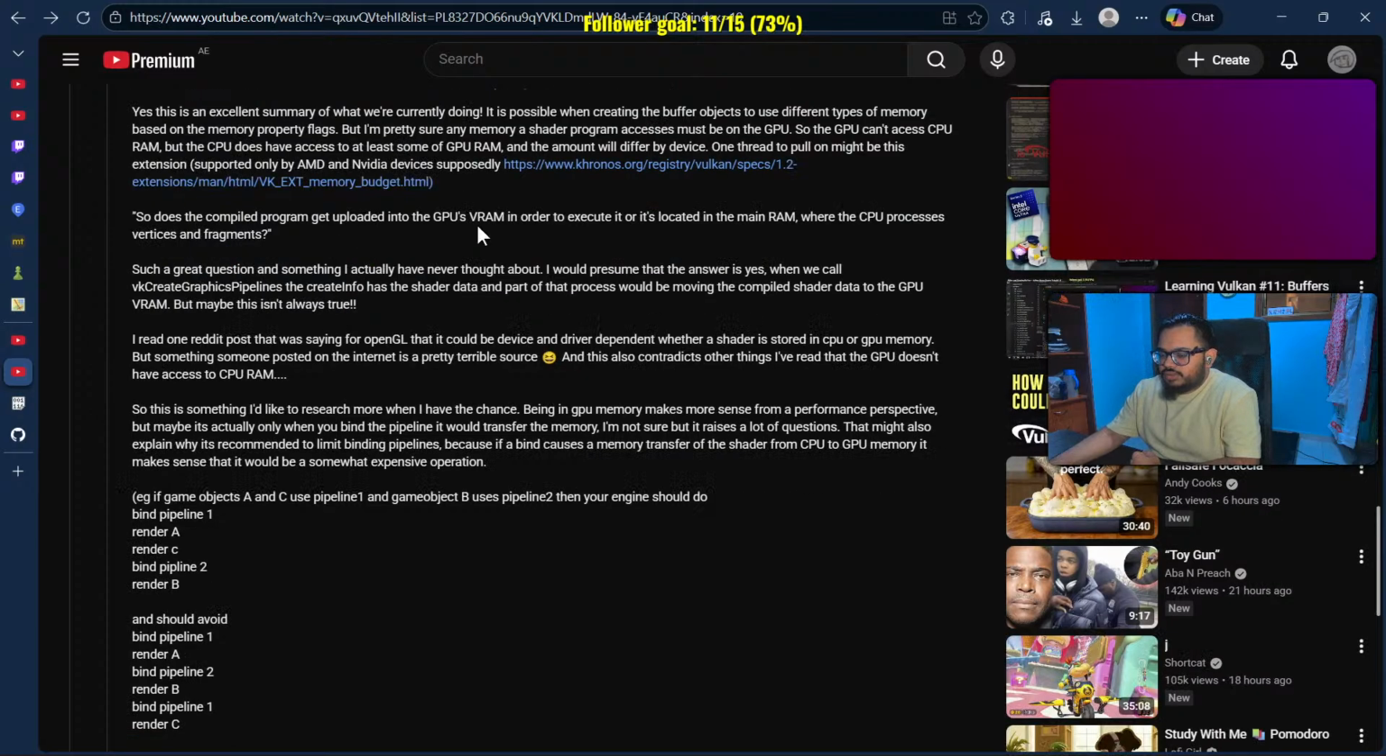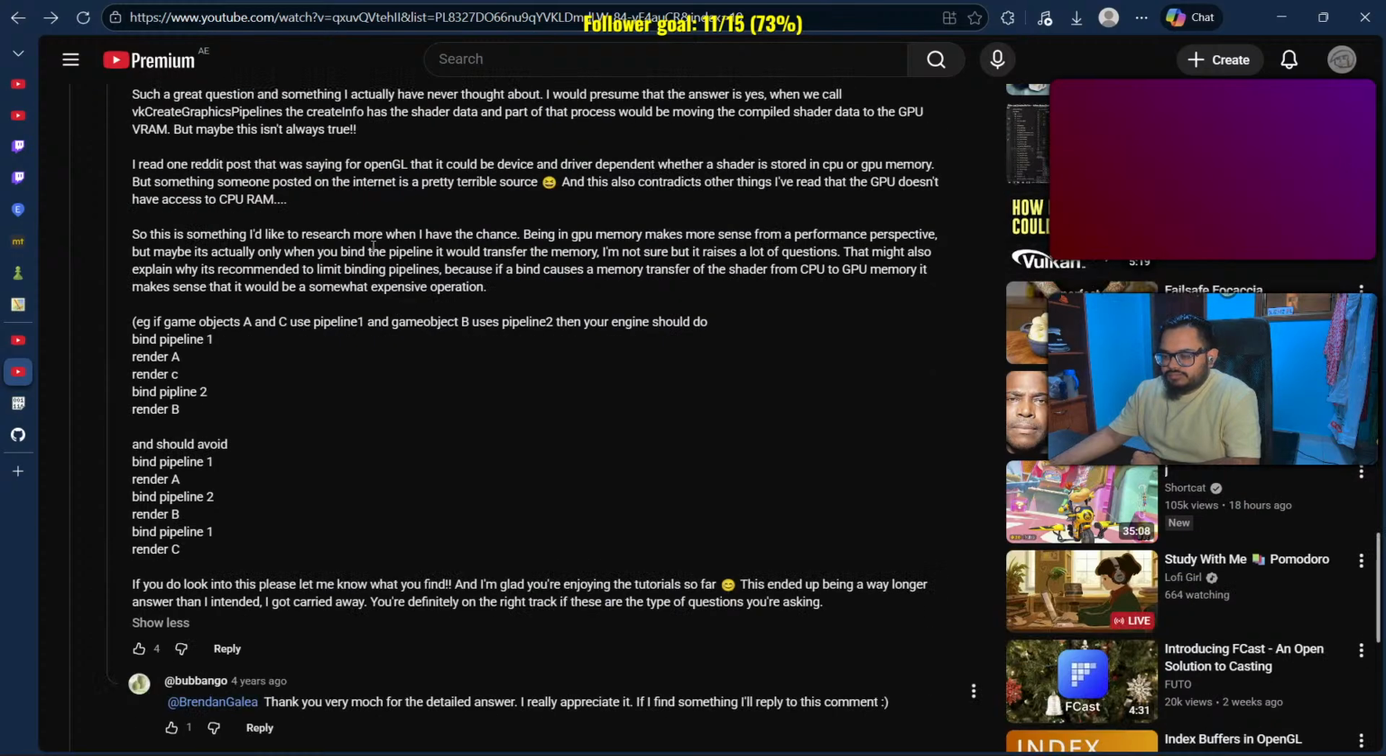So does the compiled program get uploaded into the GPU's VRAM, or is it locally located in the main RAM? When we call create graphics pipeline, the create info has the shader data, and part of that process would be moving the compiled shader data to the GPU VRAM.